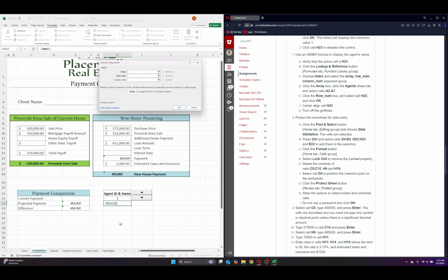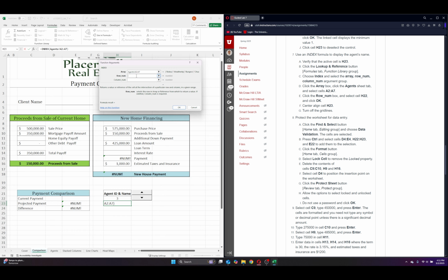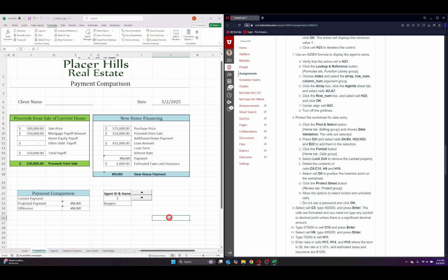For our array, we want to display our agents. So go to our Agents tab and select A2 through A7. For our row num, select our cell H22 and press OK. We should see now that we have our names popping up for our button.